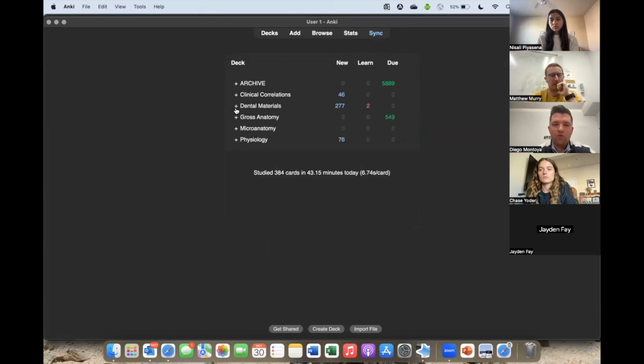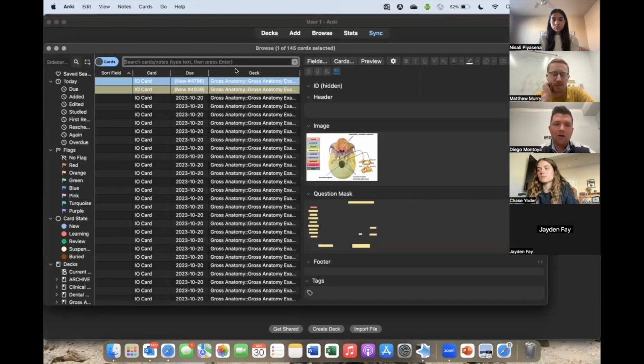If you wanted to search for a specific card, say you need to make a change to something, or you want to go over a certain subsection of cards without actually reviewing them in the review system, you can use this little browse button up here. If you click this browse button from the main menu, it's going to go into your most recent deck that you were in.